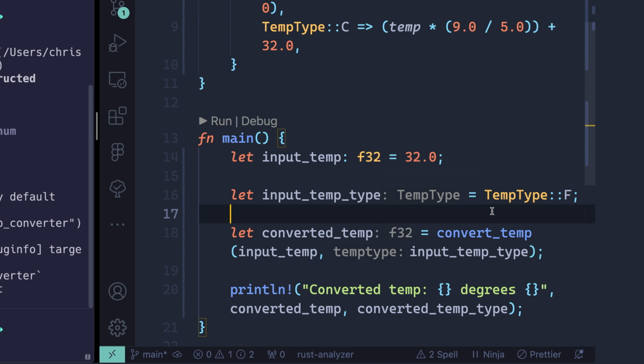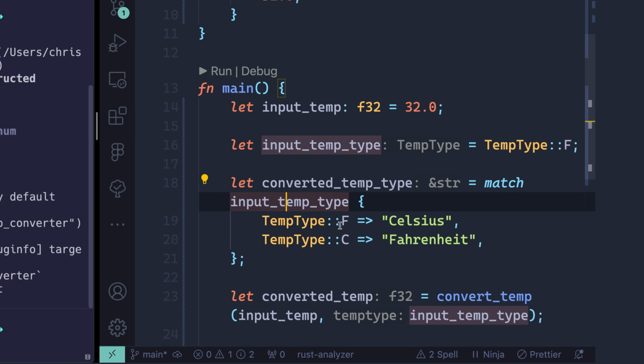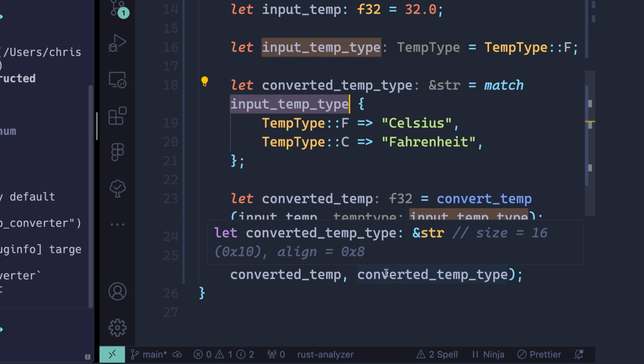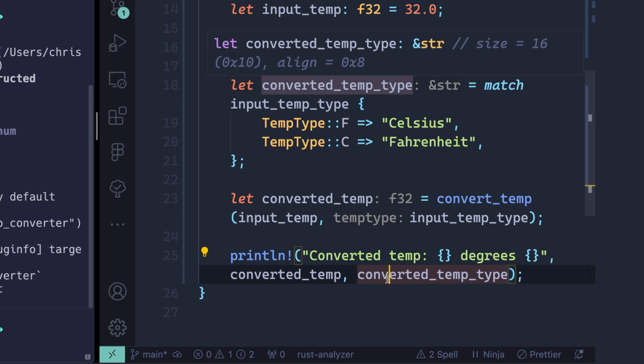So once again, let's go ahead and do a little match statement. We'll match off the input temp type. If it's the type of F, then I want to return the string of Celsius. If it's the type of C, I want to return the string of Fahrenheit. Then this right here, this input temp type, is what we're going to be using down this way. And we've captured the resulting string in this converted temp type, and that's what we've passed in down here.